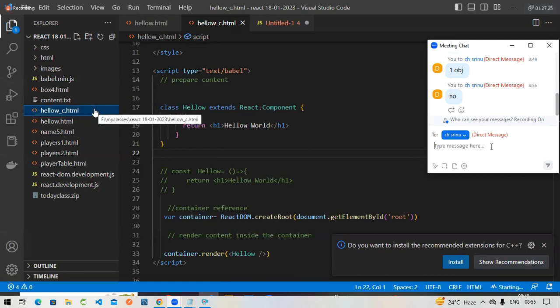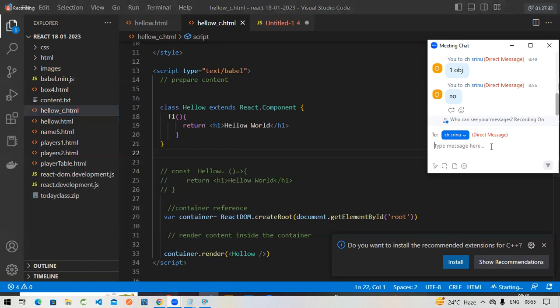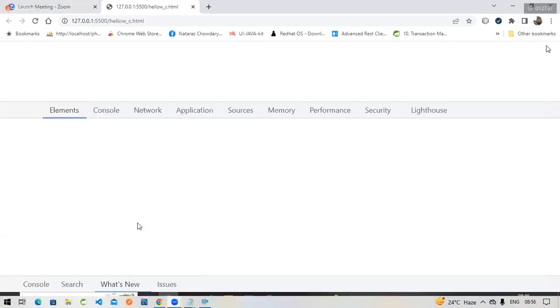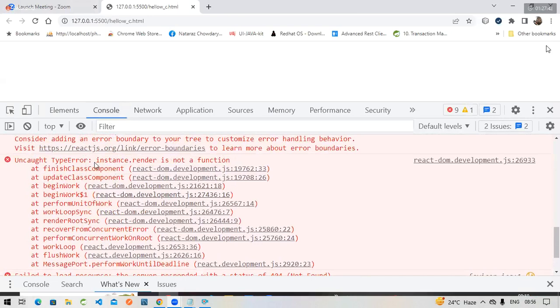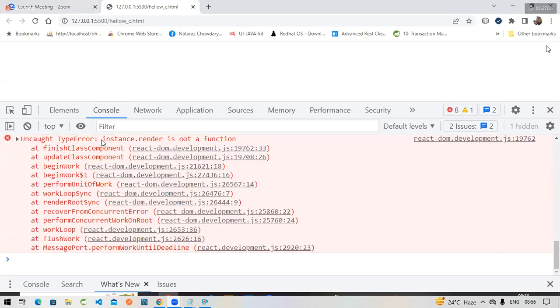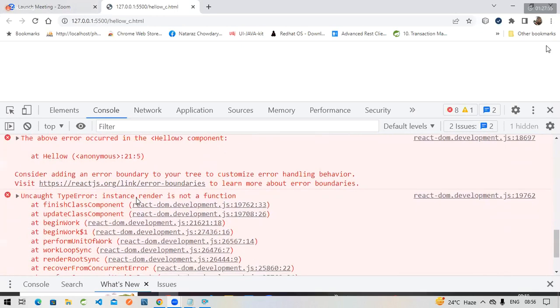Can you come here? Can we run this? Now it gives me an error. Can I inspect it? Can I go to my console? Can I read the exact message? See this? Can I refresh the page? Instance.render is not a function.